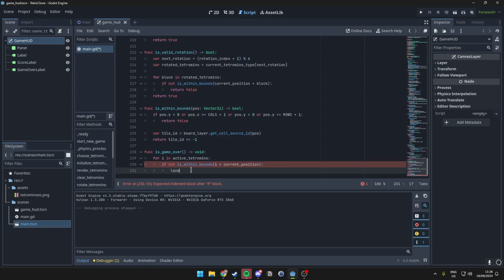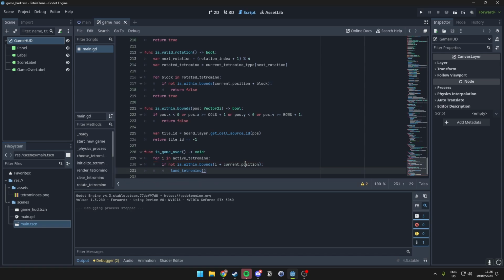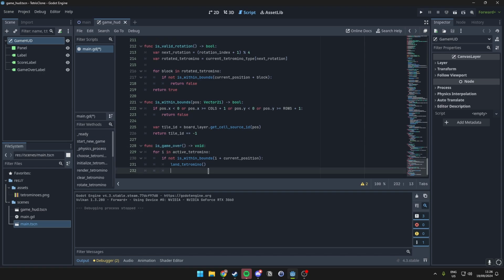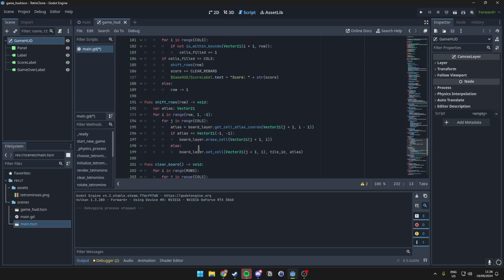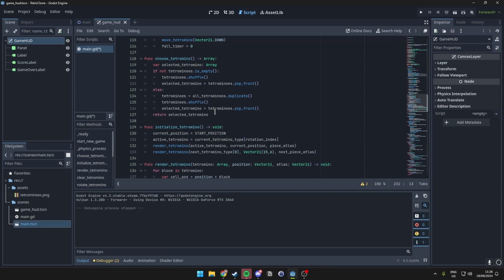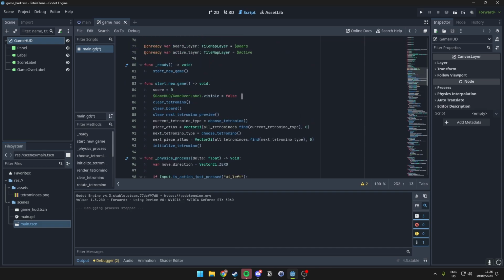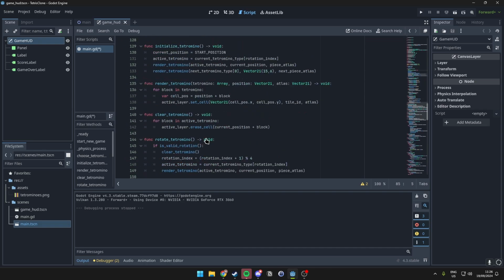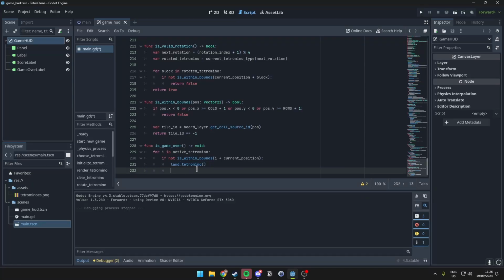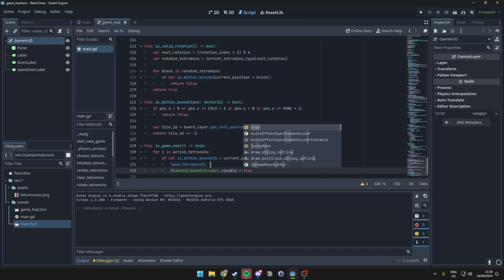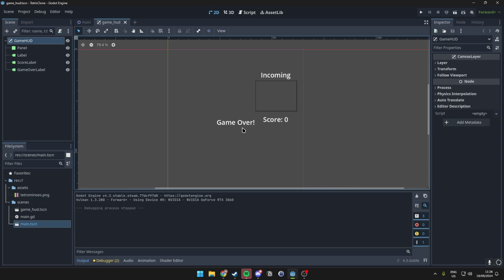Land tetromino. And that way we only move the piece when there's actually a valid location. And if it's not a valid location, we know it's going to be game over and we can actually go ahead and stop the game. So one thing we want to do is we want to actually set the game over label to be visible. So we can just copy this, and instead of false, you guessed it, we want to make sure we set this to true so that it will show right over here.